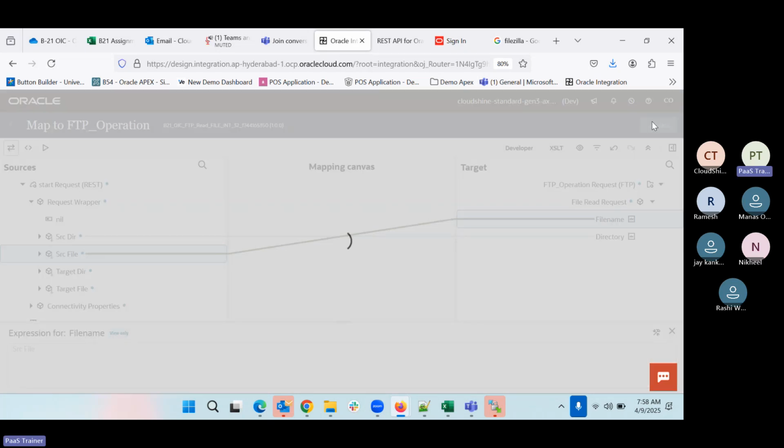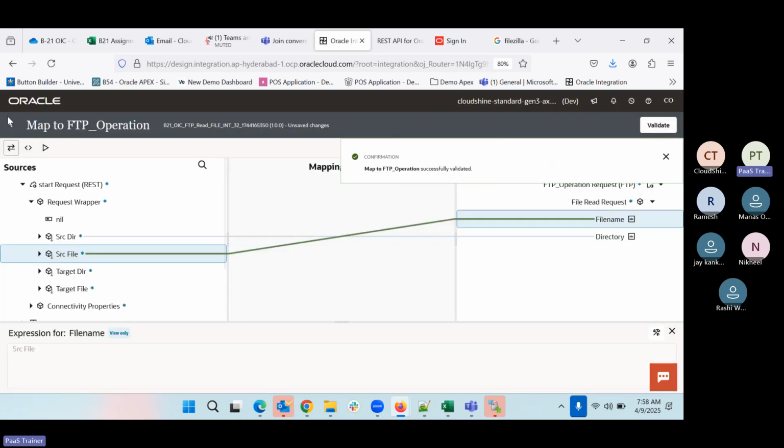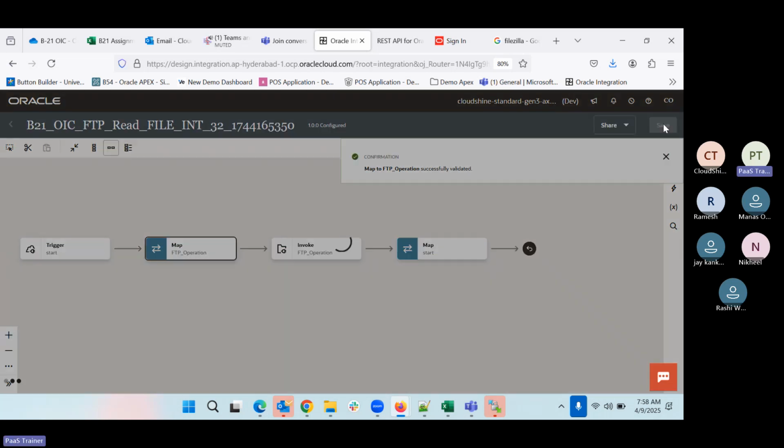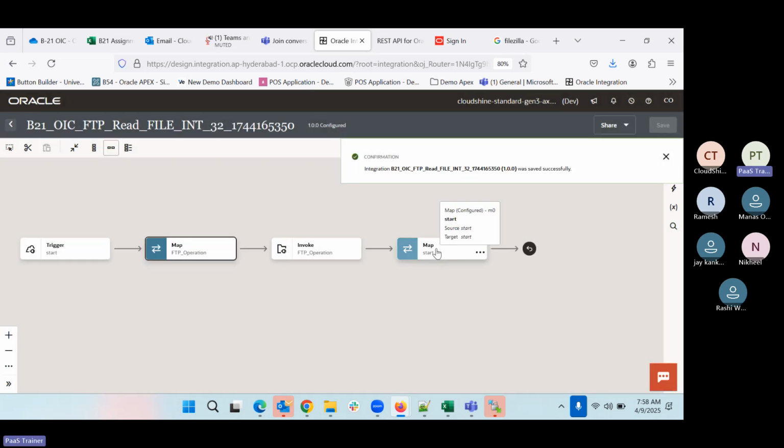Now we can say validate, and we can come back again here. Now we can do the save. Now suppose I come to the mapper.